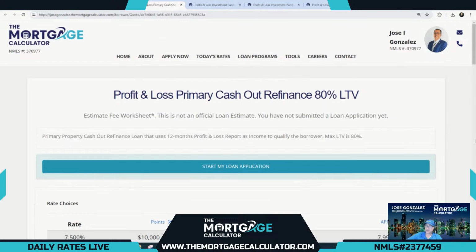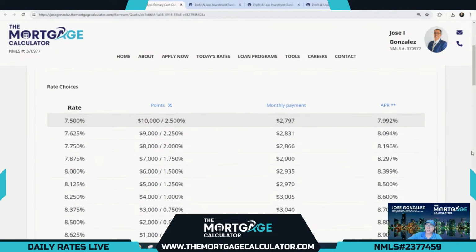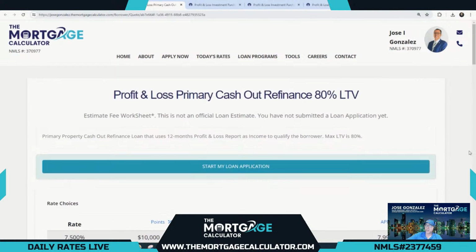So our first example here, cash out, is for the primary. 80% LTV is the maximum loan to value for the cash out refi primary. And pretty good rates there, I'll say. 8.75 is at par. And you can buy that down all the way to 7.5% for your 80% LTV primary cash out refi.